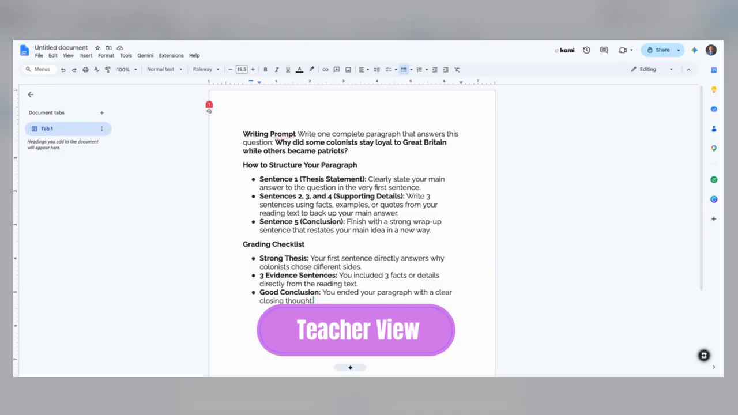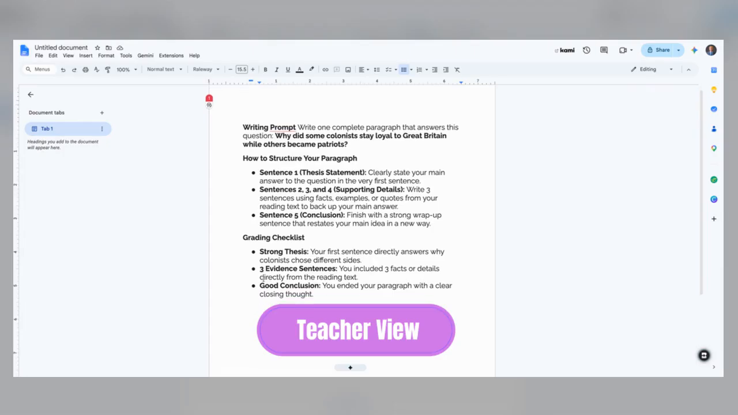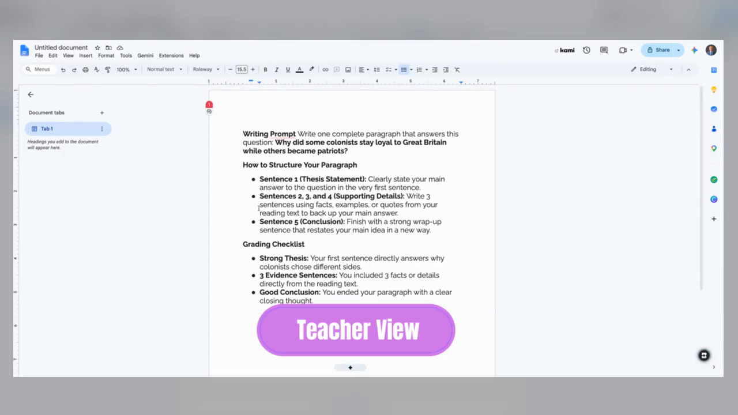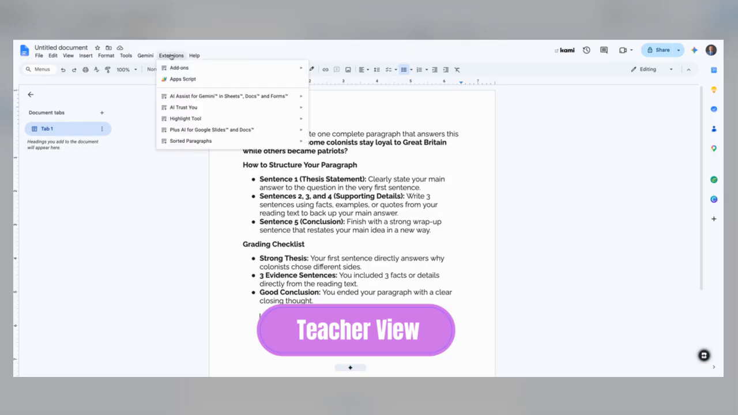But it doesn't say anything about AI use. So as a student, man, they're probably going to want to use it. So as a teacher, we need to discuss that part with them. Or we can use this tool and explicitly place it right here in the document. It's easy to find. All teachers have it. Just go up to your extension menu and click AI Trust You. And we're going to build an AI truth and trust statement.